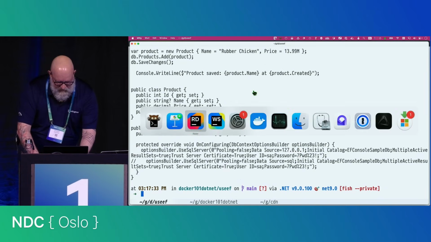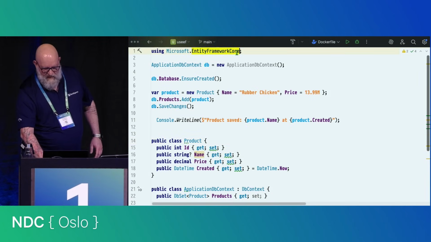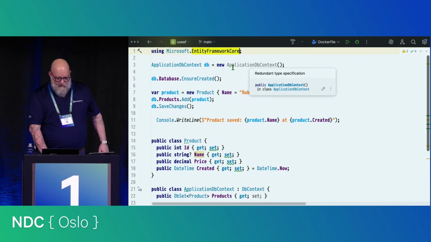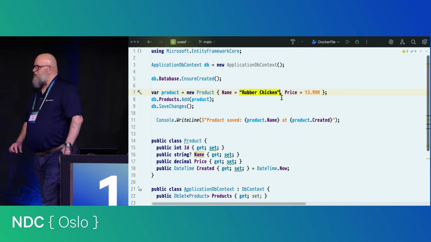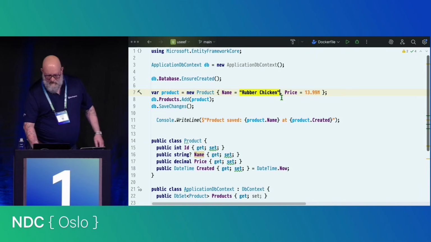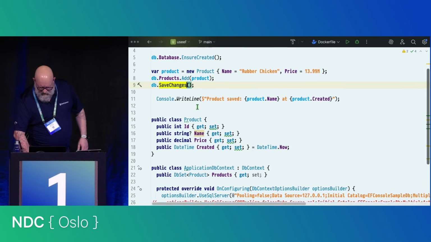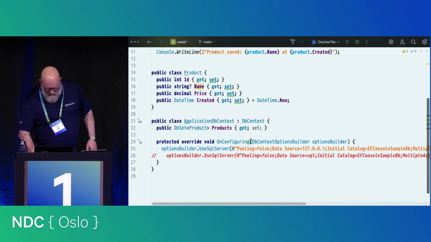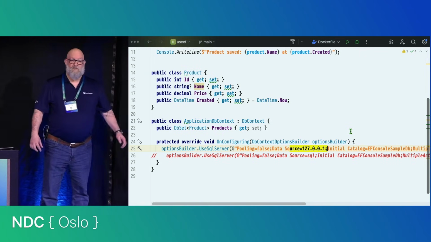Actually, I think I've got this open here in Rider as well, so we can see, a bit of Entity Framework Core. We're just going to create a product, one of these ubiquitous rubber chickens that everybody needs these days, right? Very important thing, rubber chicken. And it just attempts to save this in a database. There is a connection string down here somewhere. Use SQL Server, it says, just find a SQL Server running locally, okay?